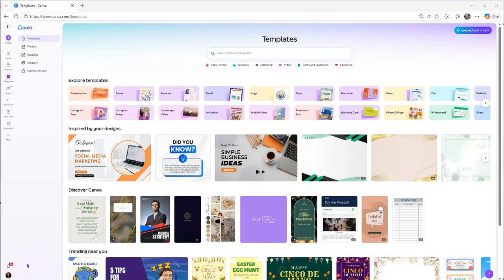Hi everyone, so let's quickly design your brand logo. So if you have no idea of what you want your brand logo to look like, Canva is the best tool to use because you can use other people's templates to decide what you want. So how do you do that?